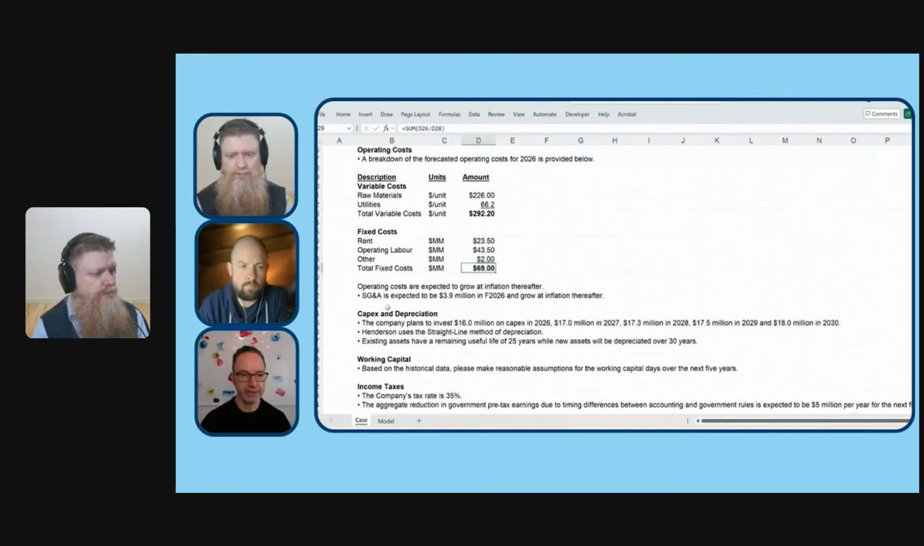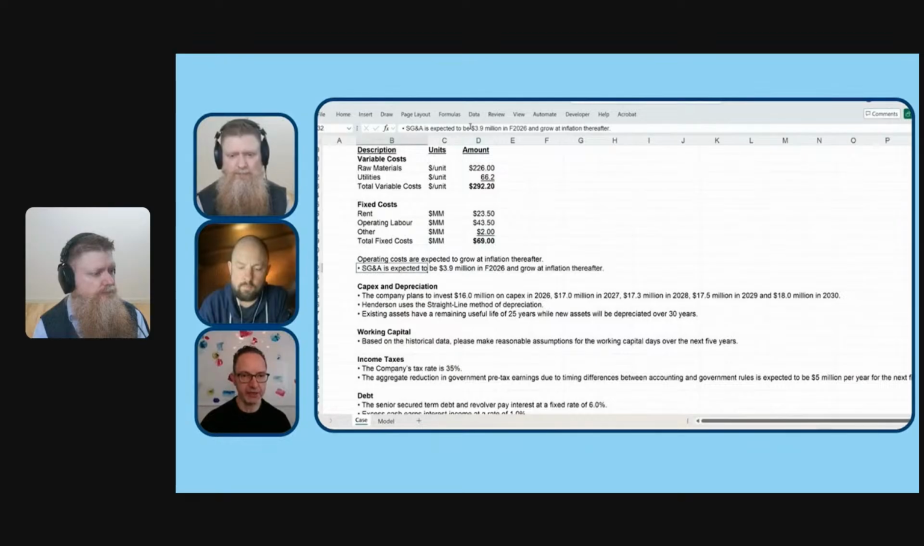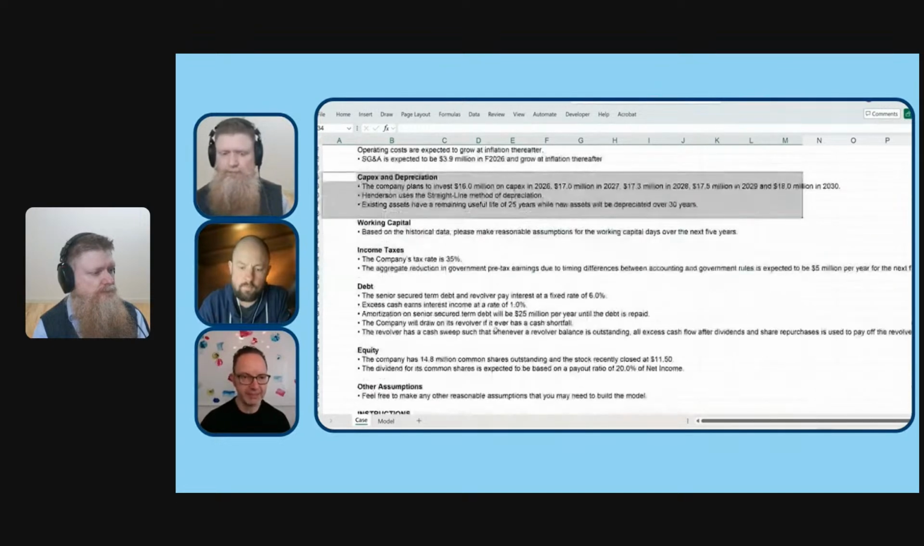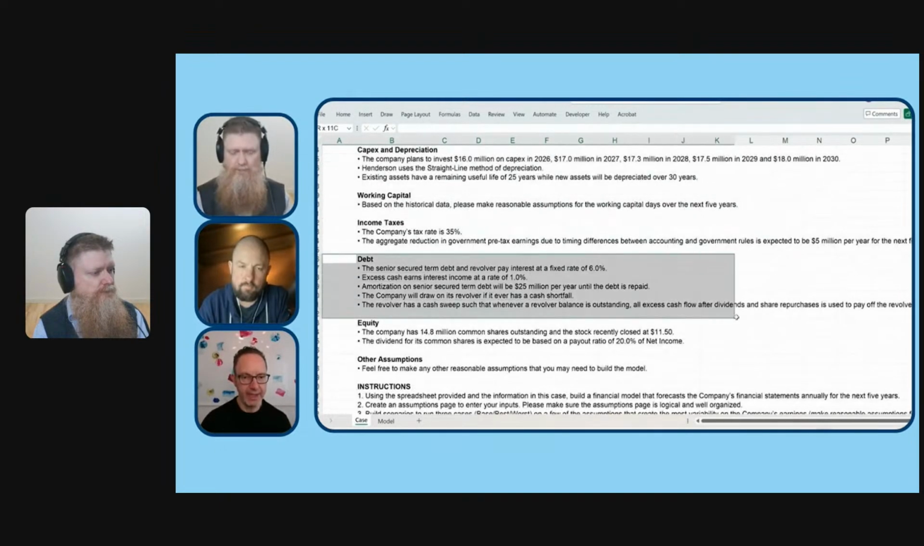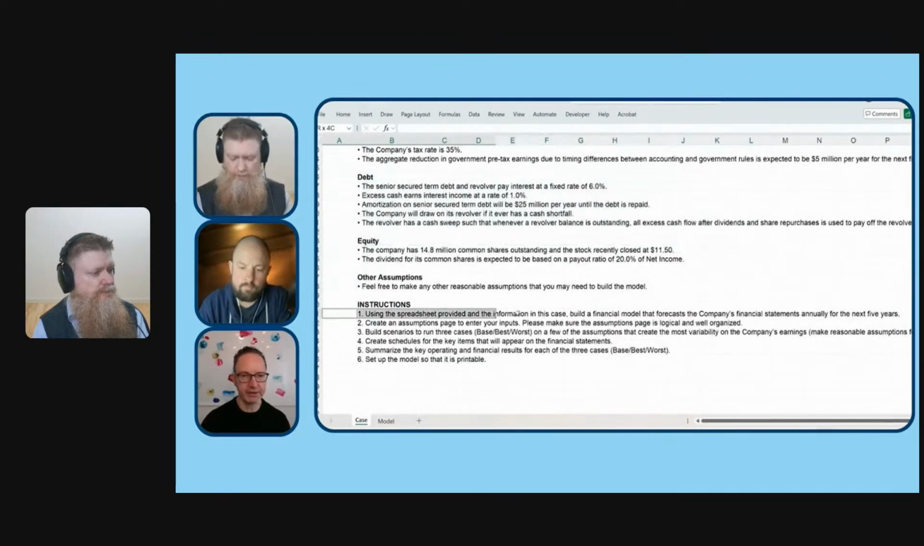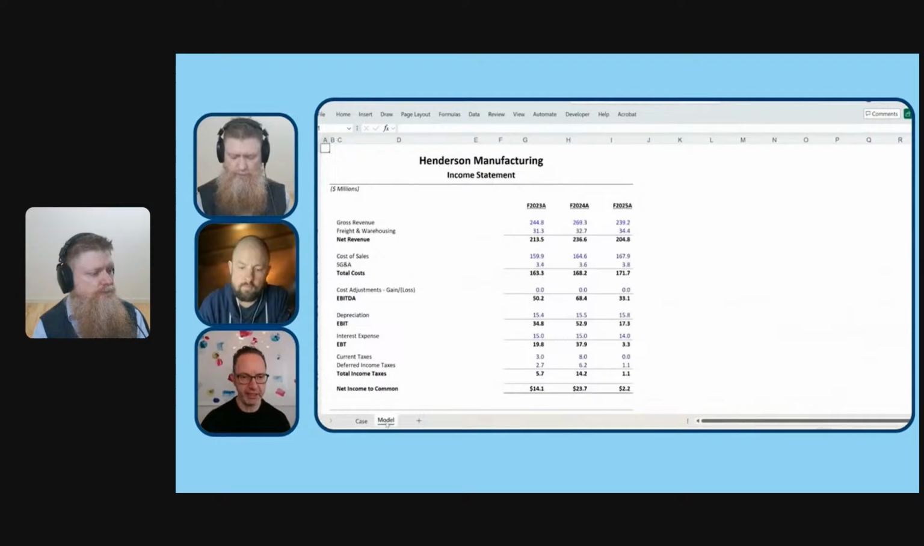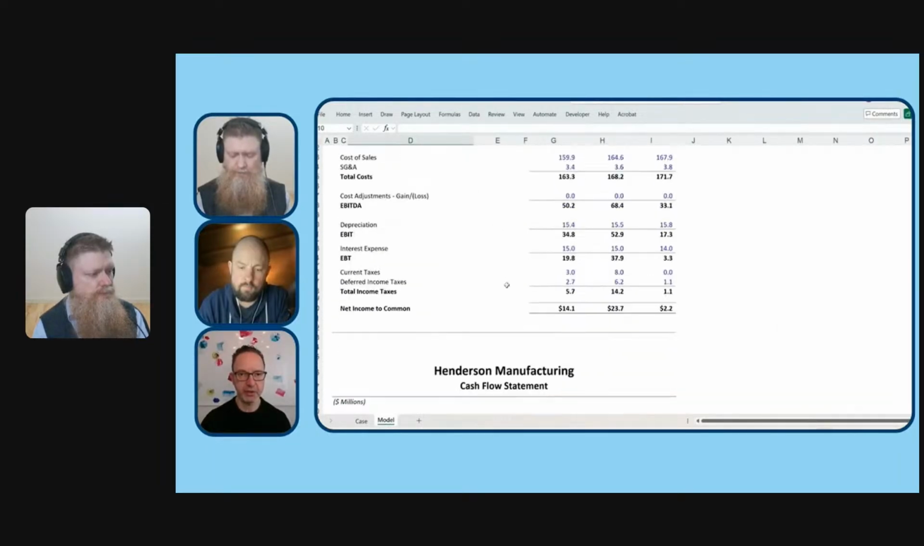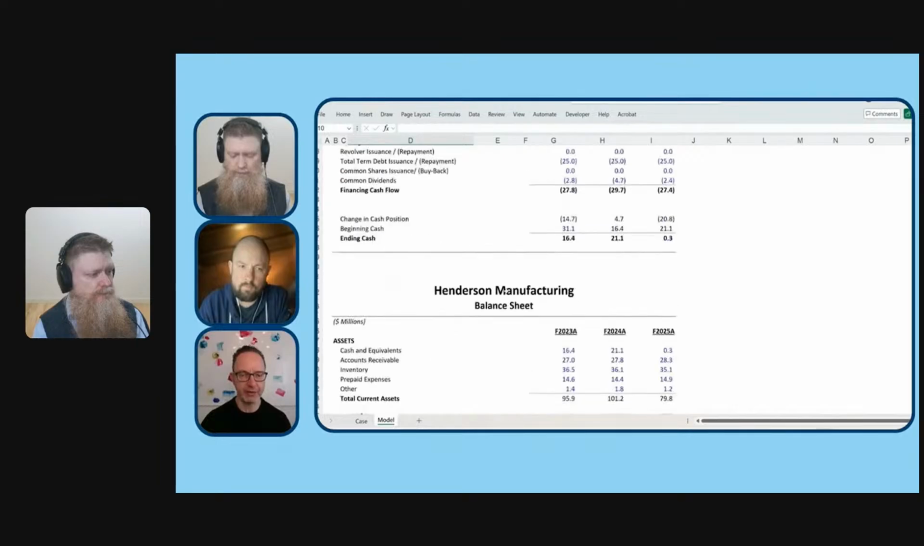These are actual numbers, and then it tells you in a string that the SG&A, the selling general admin costs, are going to be 3.9 million. We've got some information on the capex and on the working cap, all embedded into pieces of text. Income taxes, debt, equity, other assumptions, and then there's instructions that say build a 5-year forecast model. And then the other sheet that I gave to Claude, which is what people get in real life, is 3 years of historical financial statements, the income statement, the cash flow statement, and the balance sheet.